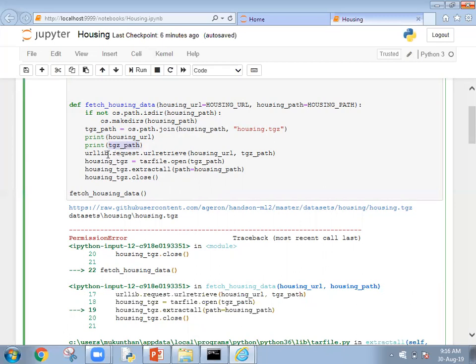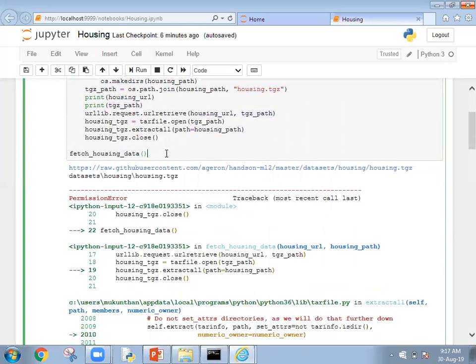After that we use urllib.request.urlretrieve. Here we give the input source and the destination folder structure. Then we open the archive file, extract everything from the zip file, and close the file. So we just call this function.